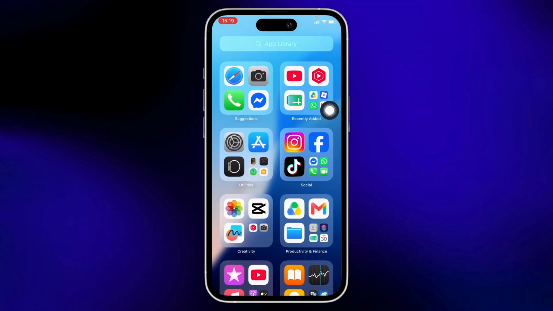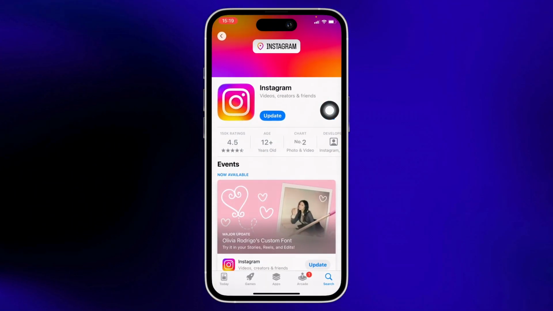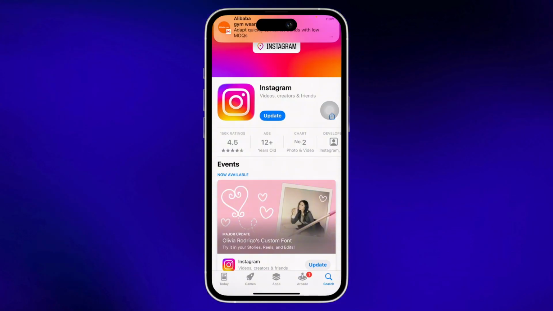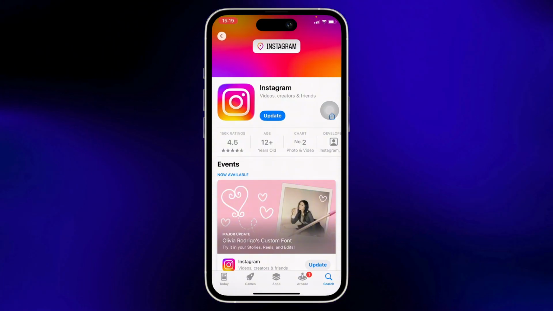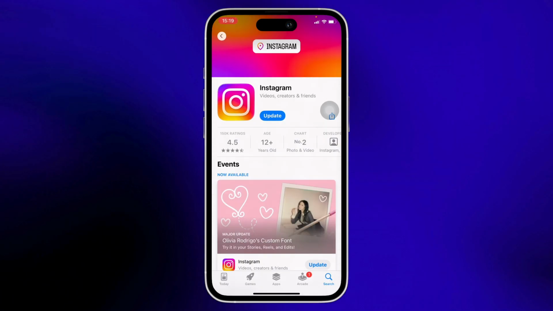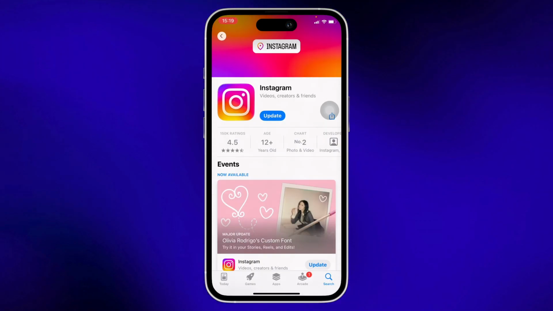See if that helps, and if not, then open the App Store and tap on the search bar and search for Instagram, and make sure that the Instagram application is updated to its latest version, and if not, then go ahead and update the Instagram application.